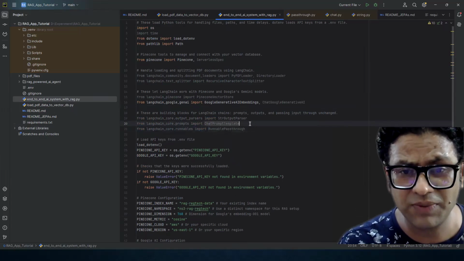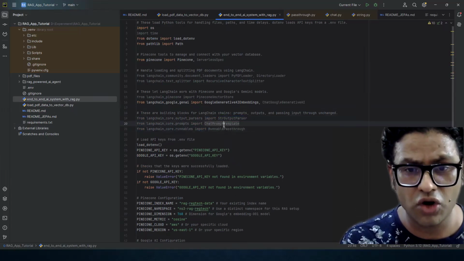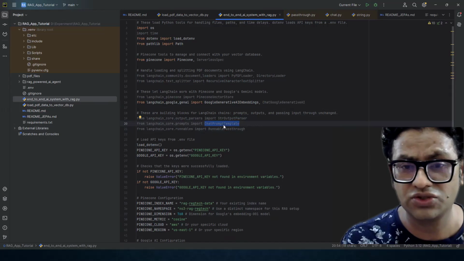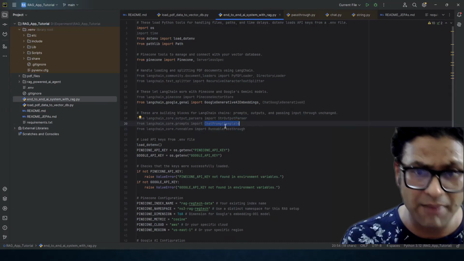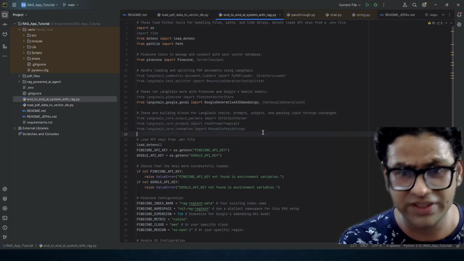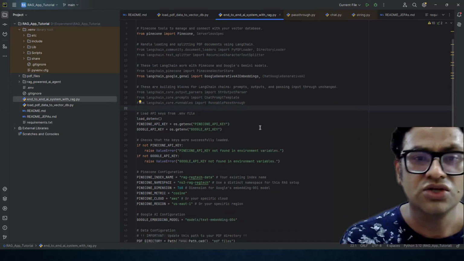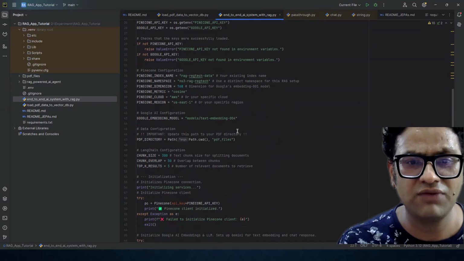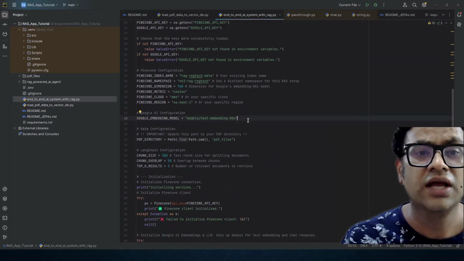Let me quickly explain that. StrOutputParser is just to parse our output if you want. ChatPromptTemplate is to create our prompt with a template, and we are also going to use RunnablePassthrough. I'm going to explain all these three things in a few seconds, right? So these are the libraries, and we just need a model which we are going to hit, right?